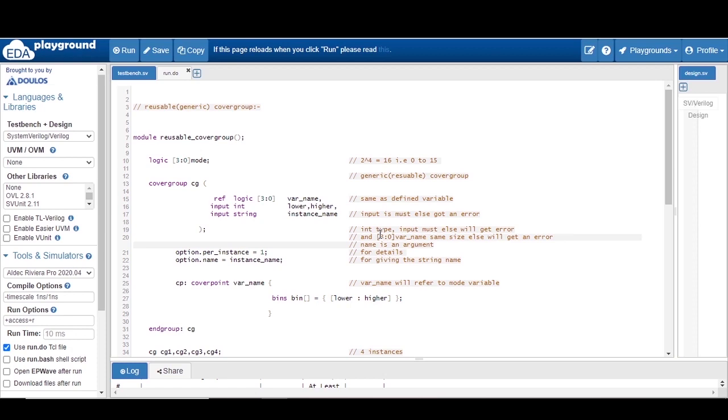Hello and welcome. In this video, I will explain the concept of a reusable covergroup with respect to SystemVerilog functional coverage. With this example, you will understand how you can write a covergroup which is reusable in nature. So if you want to change the bins in the future, there is no need to write or modify the entire code.